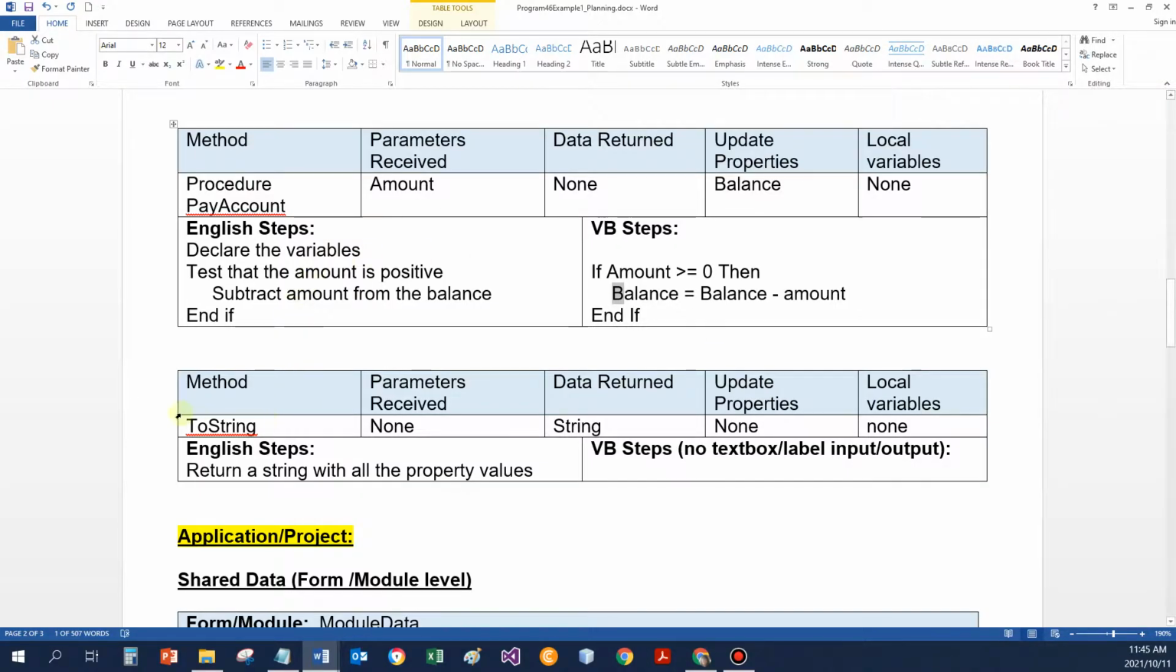Lastly, I will need to code this would be a function. ToString is always a function. It's going to return data for us. String data. It's not going to update any properties, and I don't need any local variables, and it doesn't get any parameters. It's just going to return a string with all the property values for us.